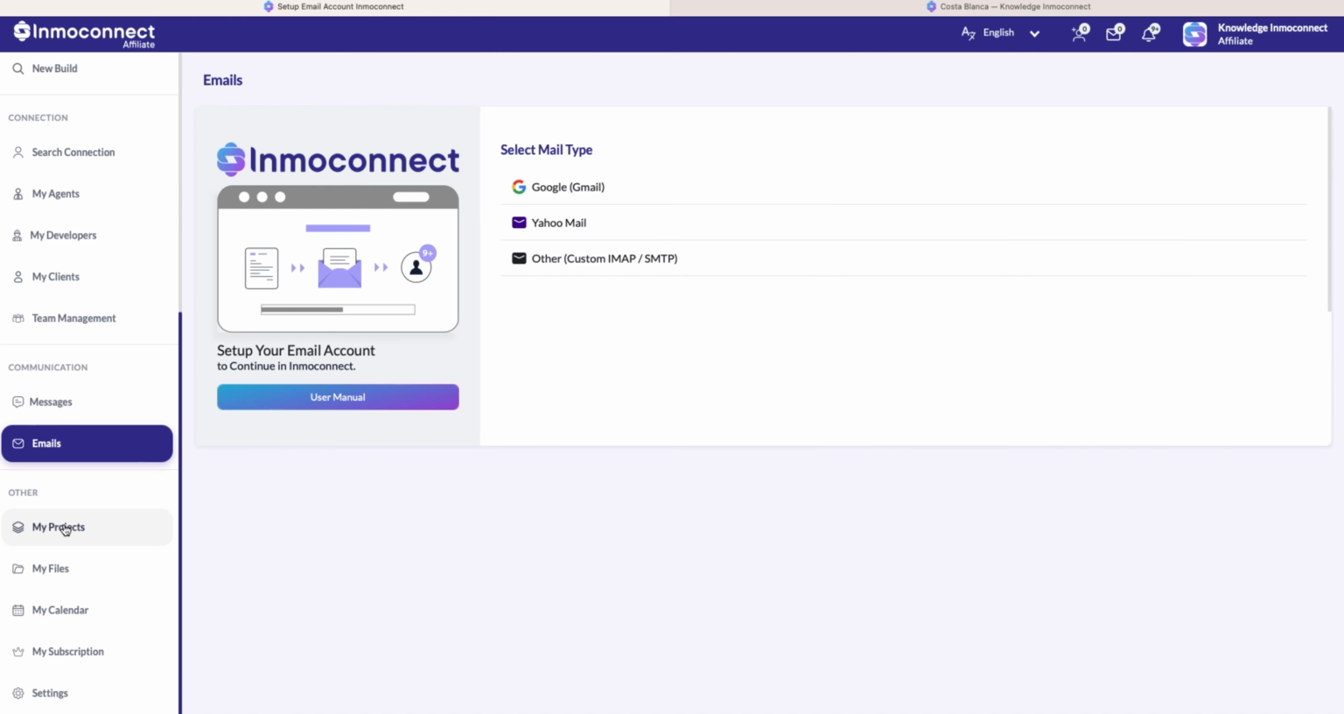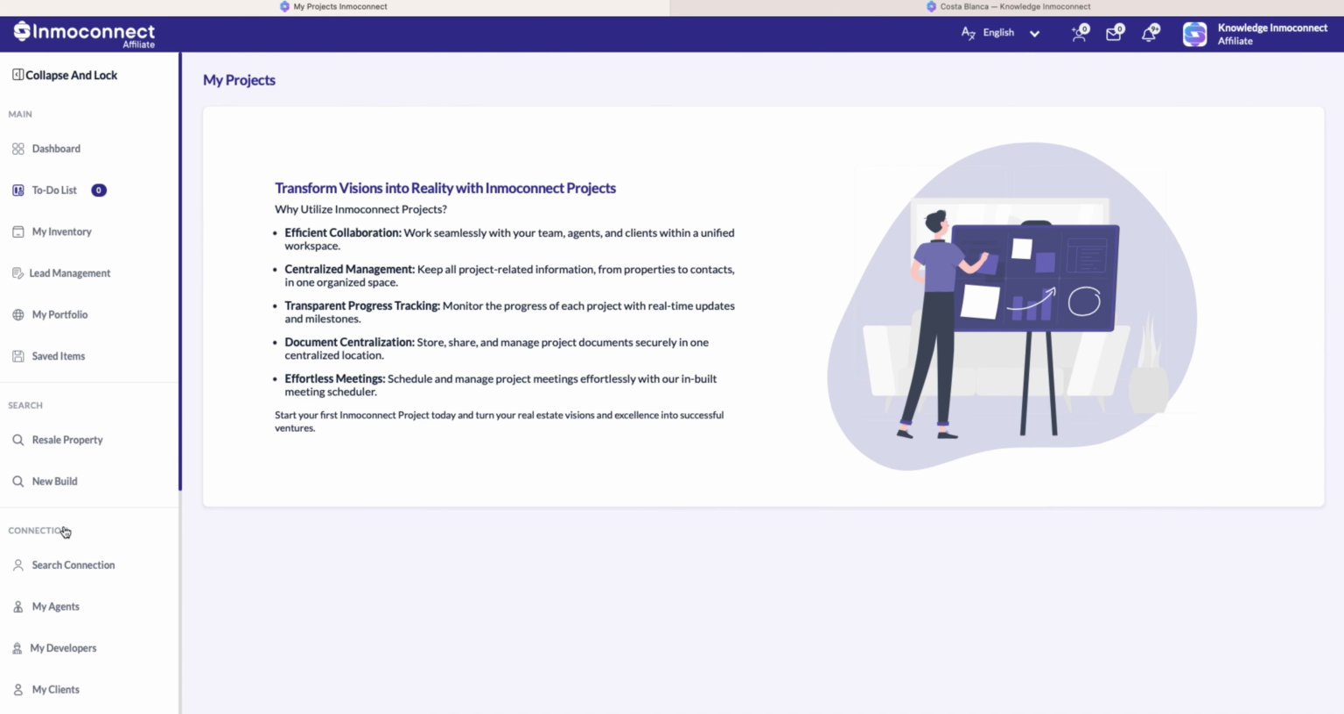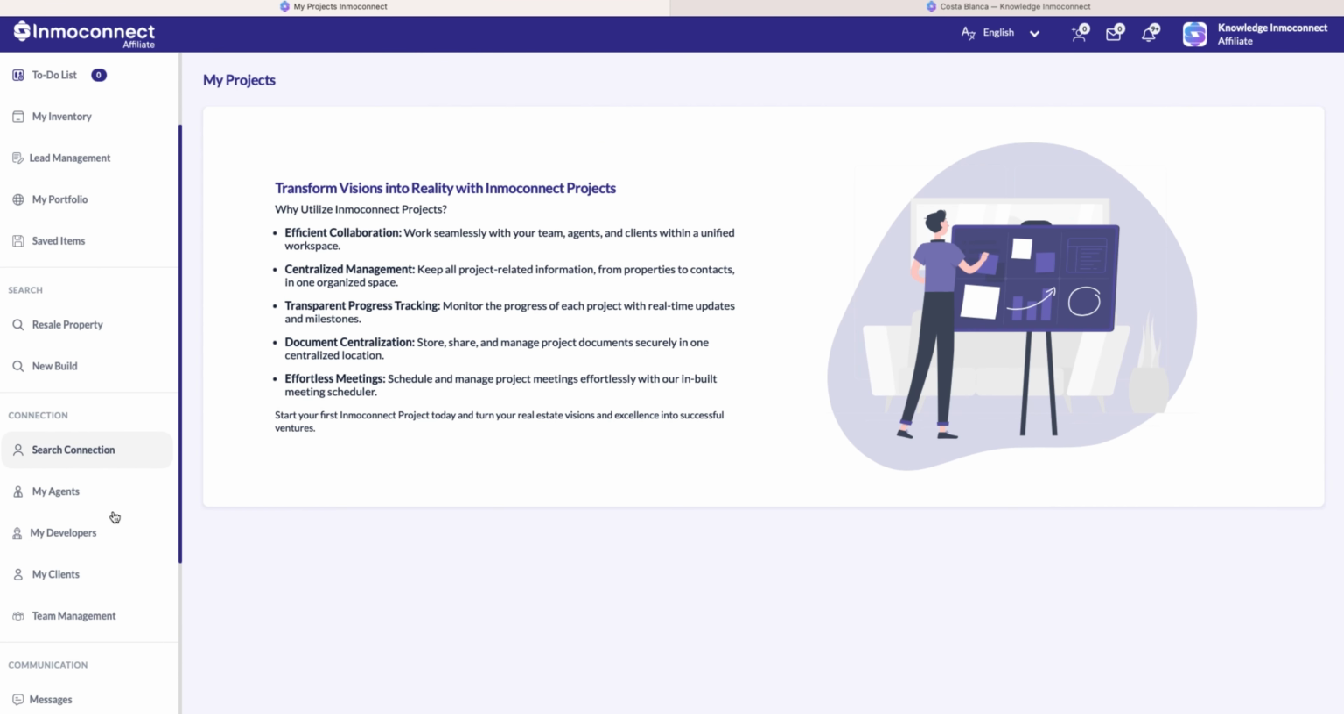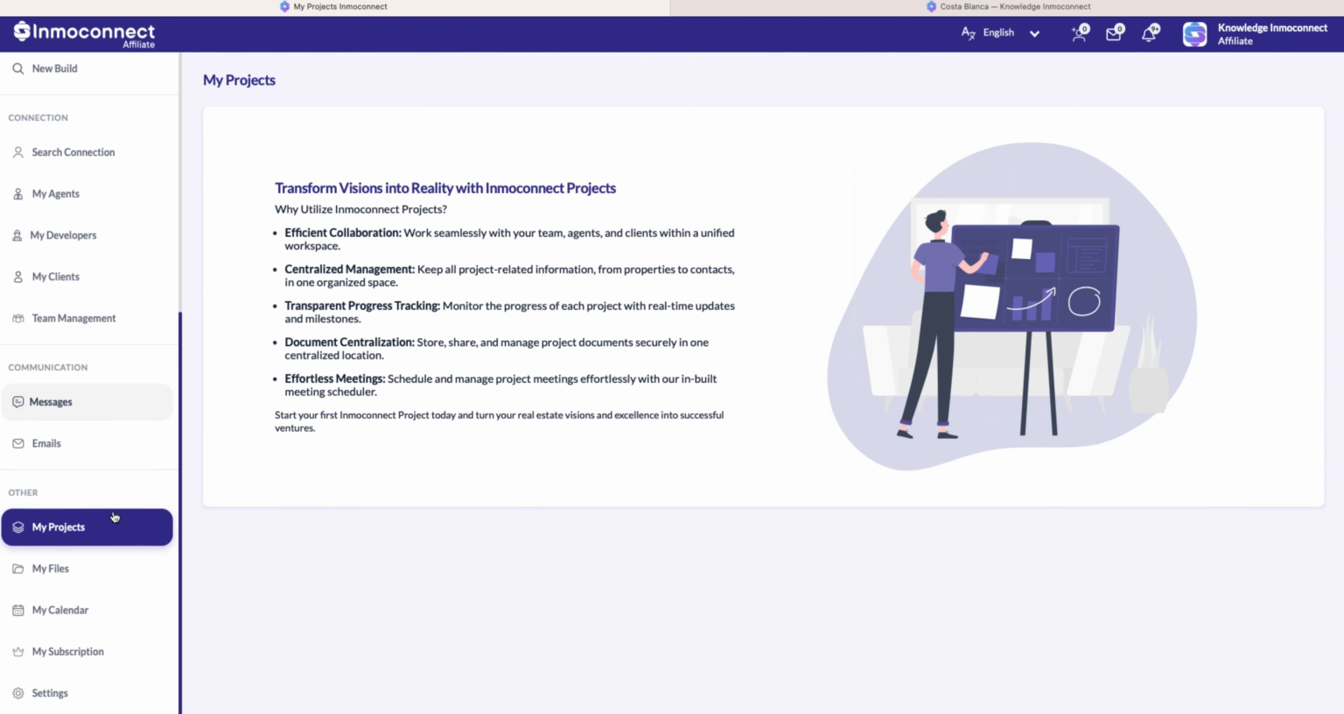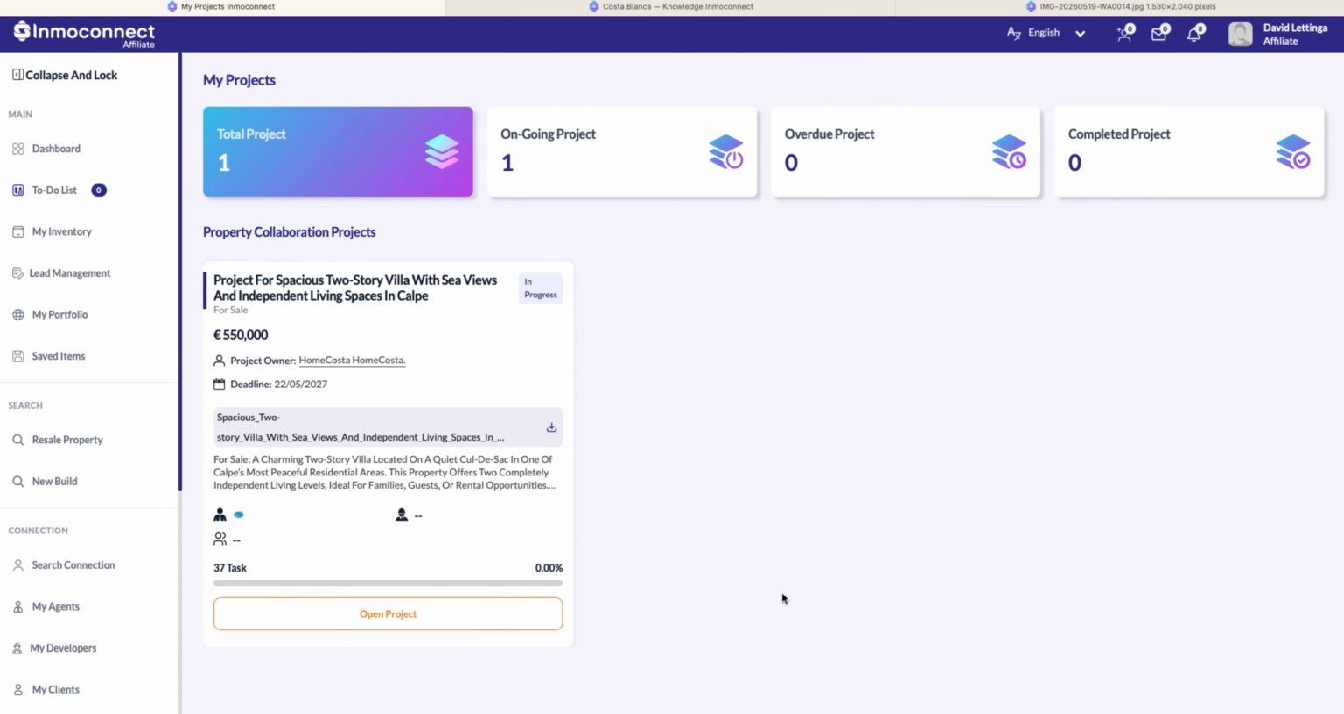The next option in the menu is My Projects. In My Projects, you will find all the projects you are collaborating on with agencies or developers. If you don't have any active collaborations yet, the page will be empty and you will only see the general information.